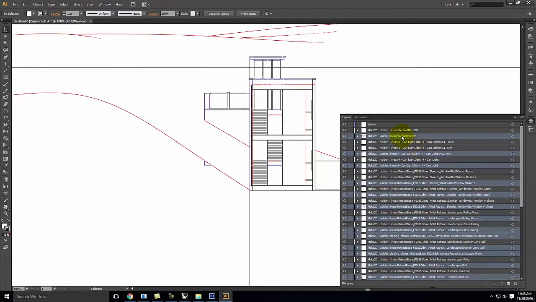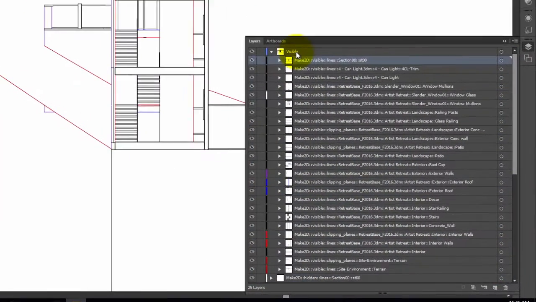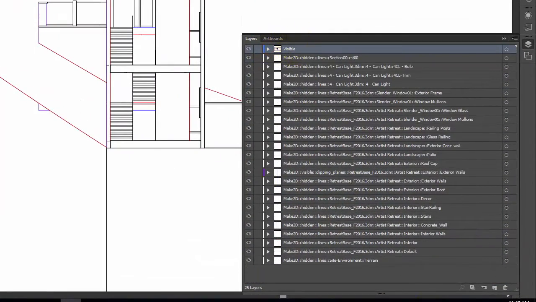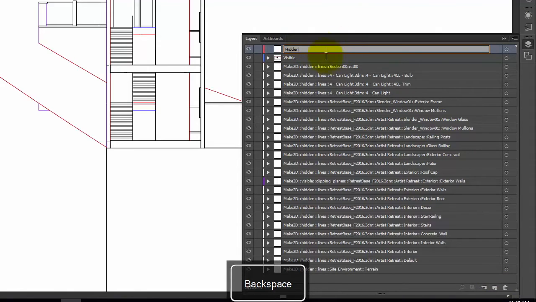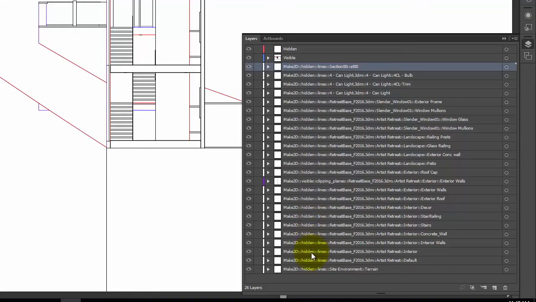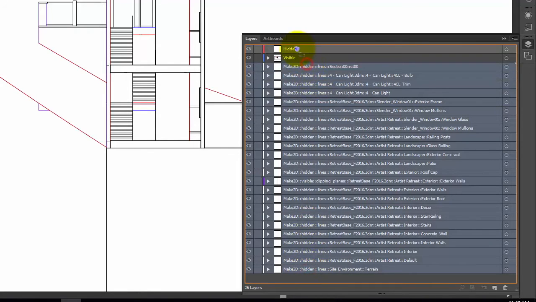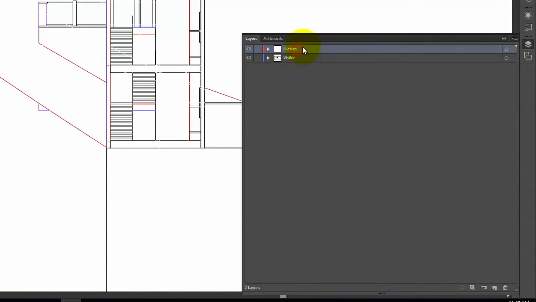And I'll make sure all of those visibles go on the visible layer. And then I want to make sure that I have a layer called hidden, and everything with hidden in it gets put on the hidden layer. So now I have hidden and I have visible. And this will let me work with all of them at once, but I can also expand the layers and select individual groups of just the walls, for example, or something like that. So let's look at the visible first.